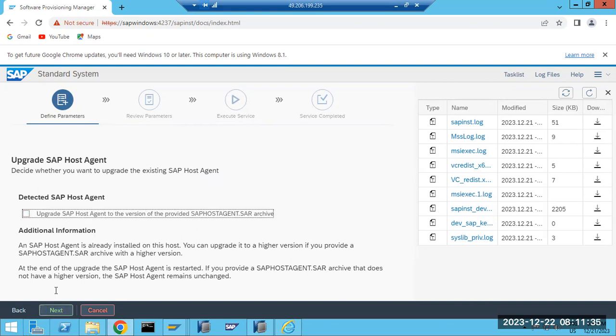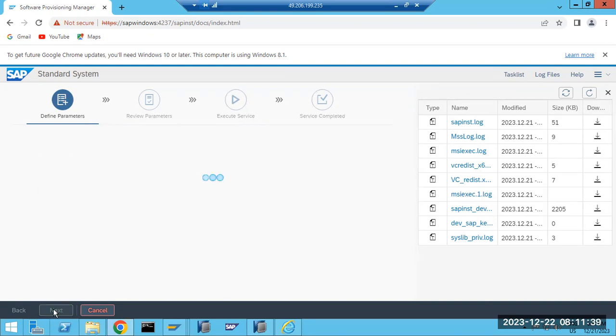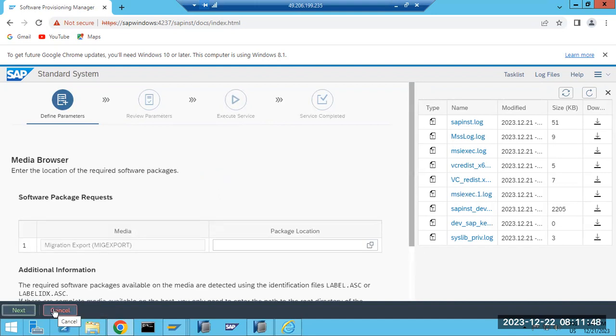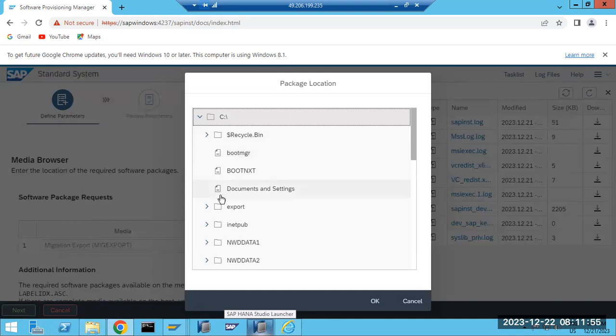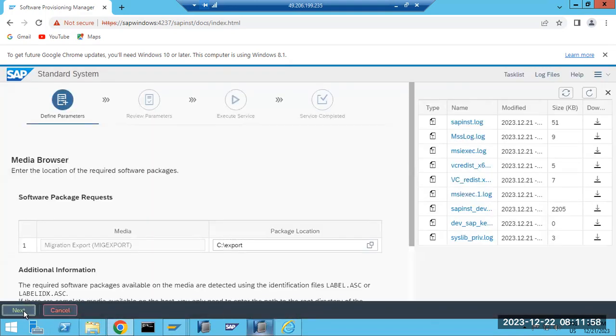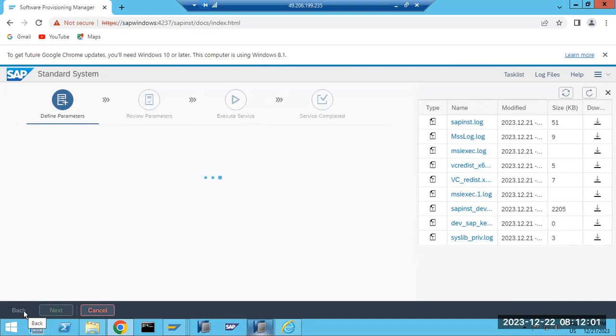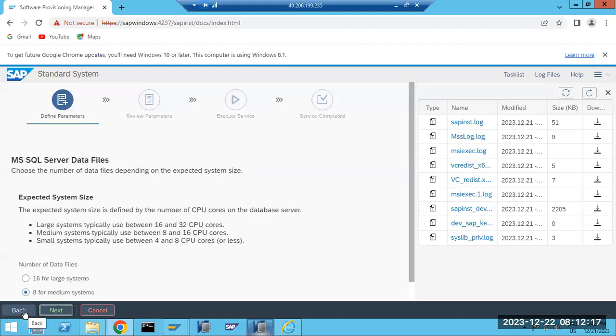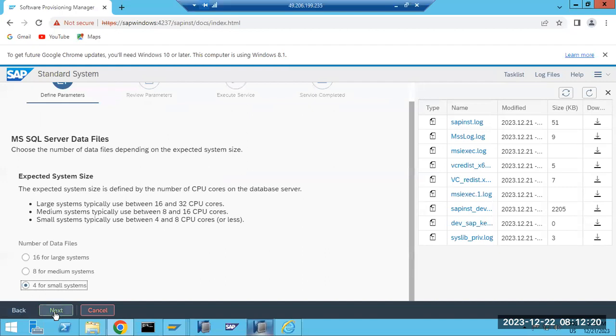So host agent. We can just give the migration export, see the migration exports folder, then we can give it here. Okay, so the parallel number of medium files, I mean to say data files.